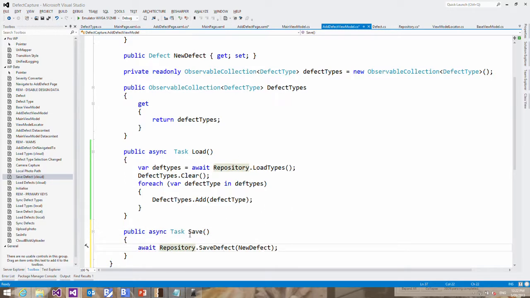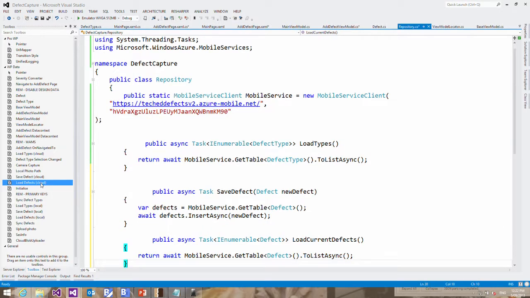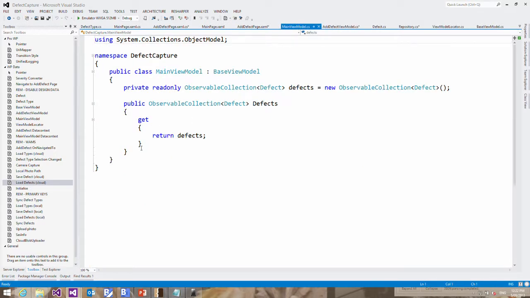Okay, so now we should be pretty good to save that. We're also going to go back to the main page and actually load some defects. So let's go back to our repository, have a method for loading them from the web. Okay, so that's going to pull back our list of defects. Of course, we then need to write that code into our main view model.